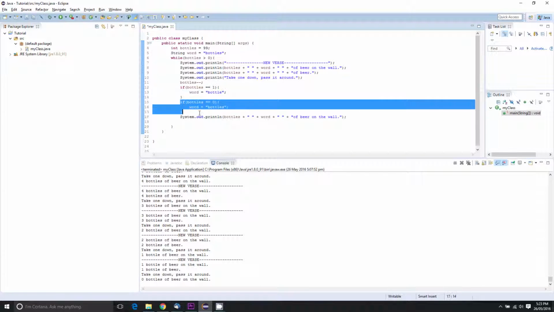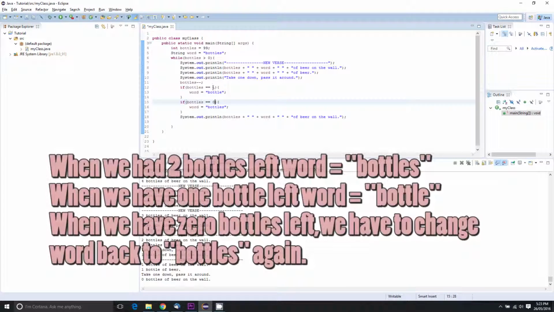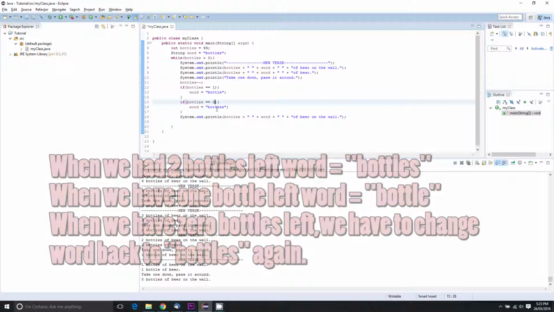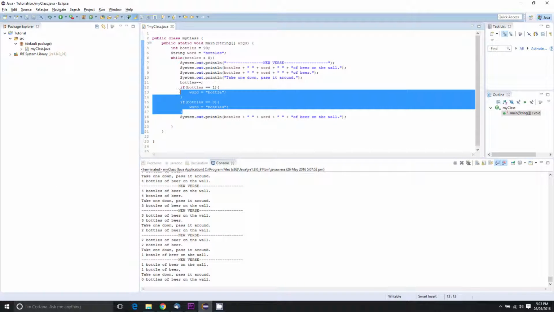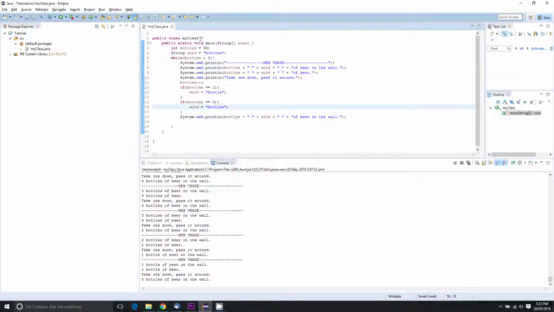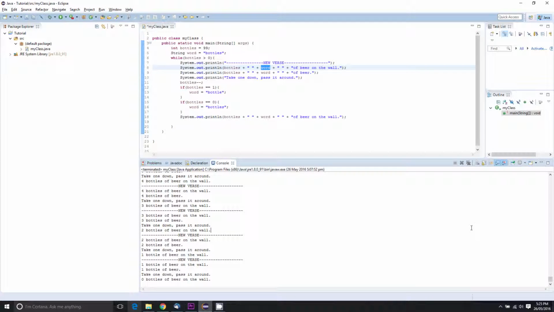And then we check if bottles equals 0, because if bottles equaled 1 on the last loop, we're going to have to change the word back to bottles, because now we're talking about 0 bottles again. And now once we've done that check, we're going to print out 99 space bottles space of beer on the wall. Now just to demonstrate what I mean by these if statements, just imagine that bottles now equals 2.